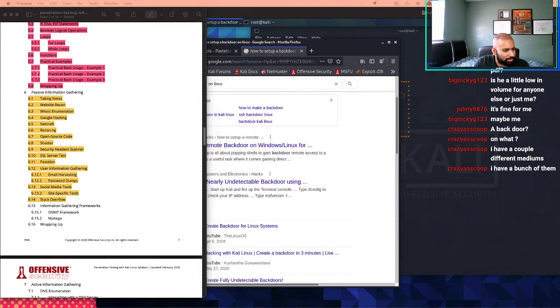I have a couple of different mediums. I have a bunch of them. Dude, make a repo, man. Make a repo of all these backdoors. It's very useful that you know this whenever you're doing a pen test on certain companies, with their permission, obviously. Open source information gathering, I already did that. That's Google search for you folks.